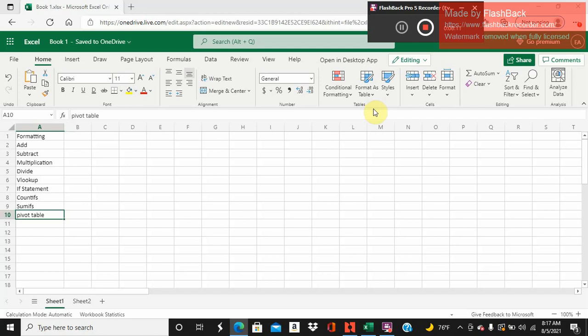Today I'll be going over a couple basic formulas in Excel, formatting, adding, subtracting, as well as going over some intermediate level functions such as Vlookup, if statements, Countifs, Sumifs, pivot table. I will not be going over the intermediate functions in too much detail. I will create other videos later to go over those. This video is just a basic understanding of how Excel works, and hopefully it'll help you in your career like it did mine.